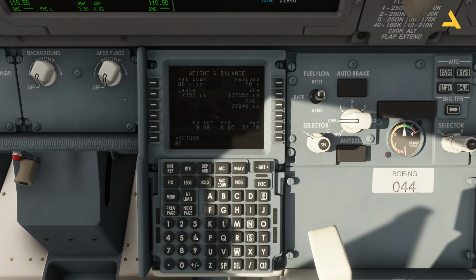So let's keep it at 86%. Now you have 148 passengers. And if I go to 90%, 155. And with 100%, complete 172. Then you can reduce the cargo. Let's say if I keep it at 13,000 pounds, now the passengers remain 172. So that's how you can do it.